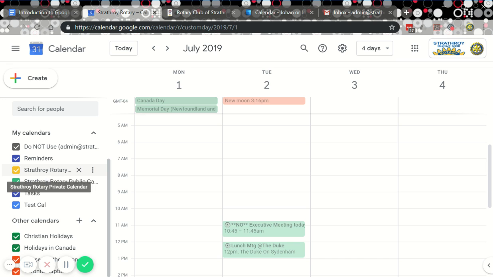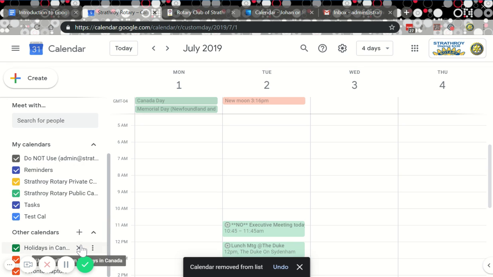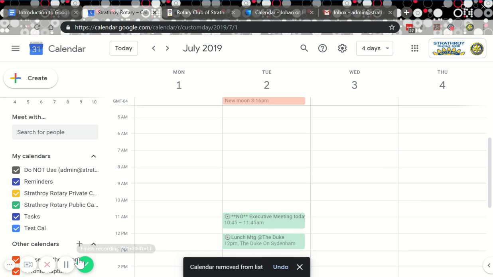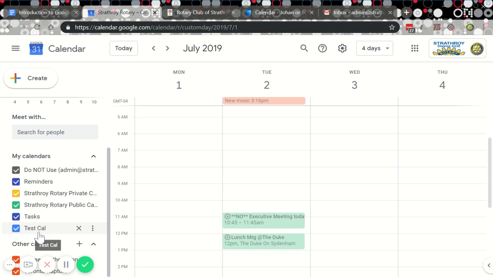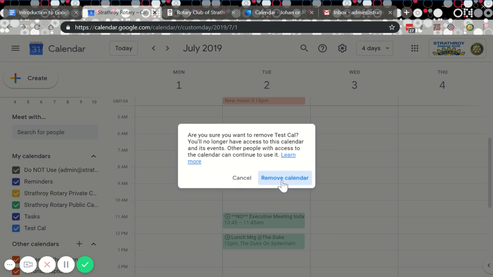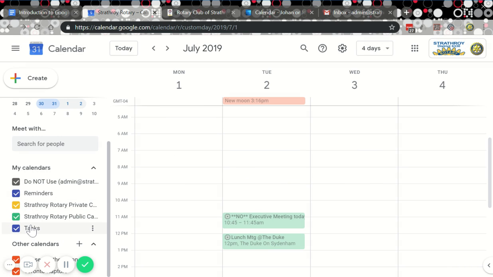Also, Google Calendar is not just a single calendar, it's a collection of calendars. You can create all the calendars that you want. I'm just going to quickly remove a test calendar that I made. You could put hundreds of calendars in here if you had enough time, but good luck trying to use it after putting so many calendars in. But you can do it.